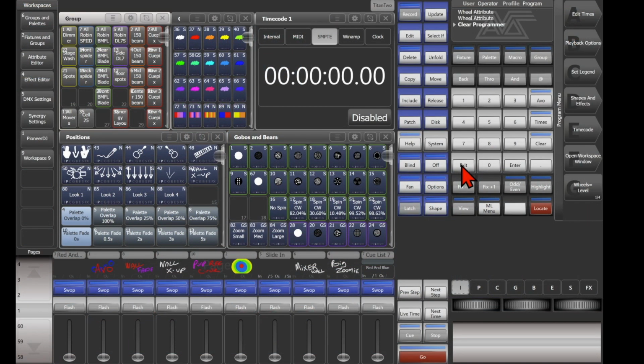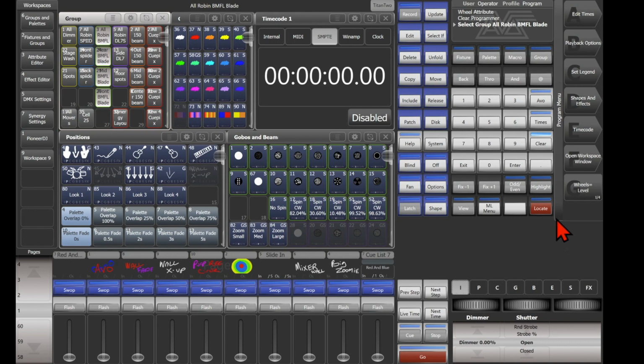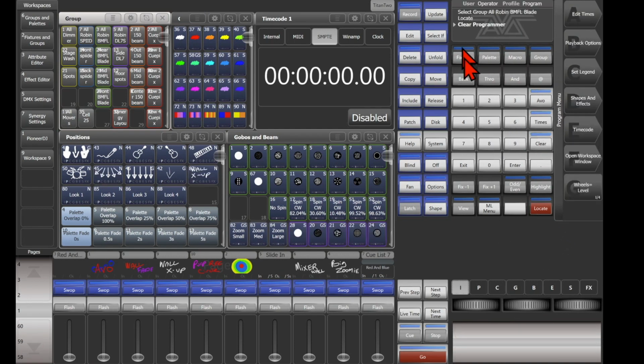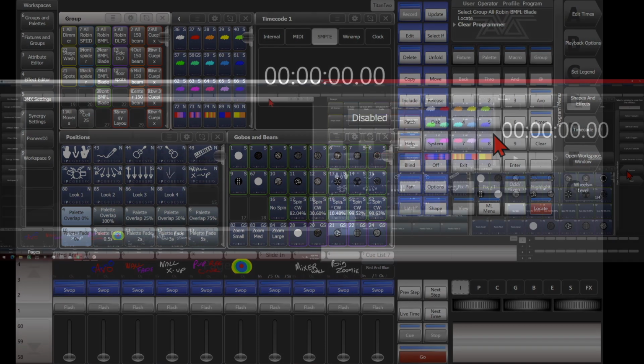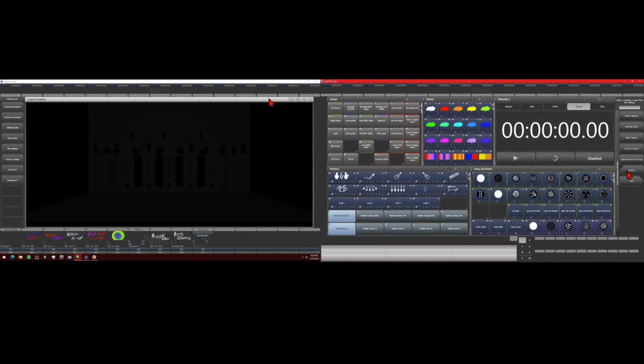On our Titan Go interface, it is the same. It is right here. So again, if we were to select some fixtures and locate them, we can see that it reflects that there. If we hit clear, it reflects it there. And on our Sapphire Touch, we can see that it is here, same thing.